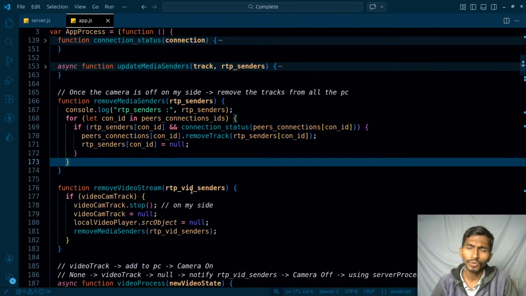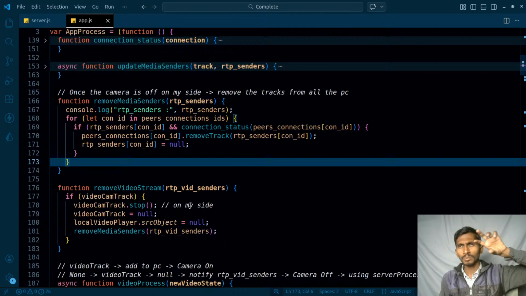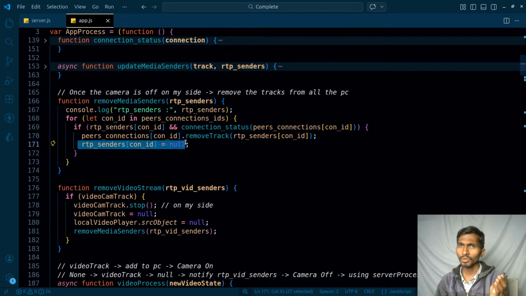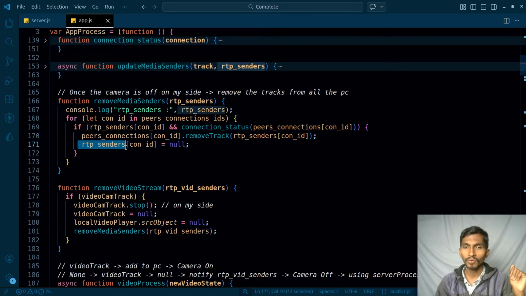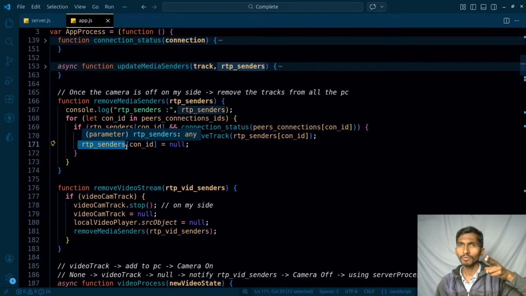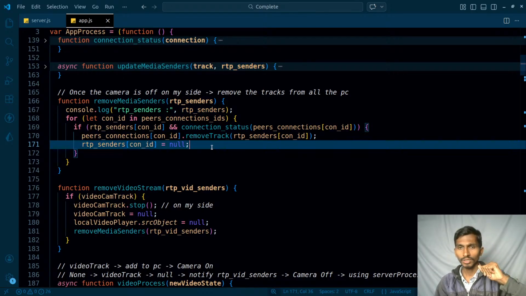So what exactly am I doing? First of all, I'm turning the camera off on my side, and after that, if the camera is turned off, for whatever peer connections I have, I'm going to be removing the track from those peer connections, and then I'm going to be making the value of RTP sender null, because those peer connections are not actually sending the audio track or the video track right now. So if audio and video is being shared, that means they are going to be part of RTP senders. If they are not sending the video and audio, that means the value should be null. So that's what I'm actually doing.